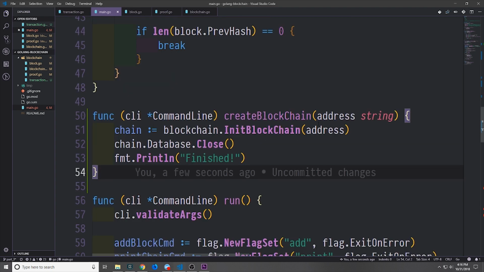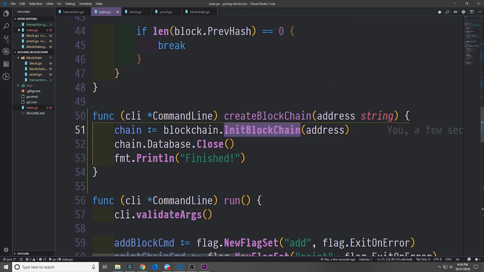Now let's add a method which will allow us to create a blockchain. This method will just call the init blockchain function with the address inside of it. And of course, as I said before, that address will be the person who mines the genesis block. And then we'll immediately call chain database close to close the database. And then we'll print out that we've finished this operation.